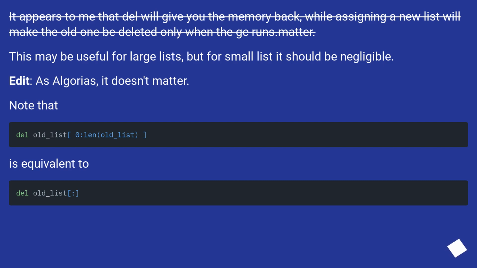Edit, as Algori says, it doesn't matter. Note that this is equivalent to this.